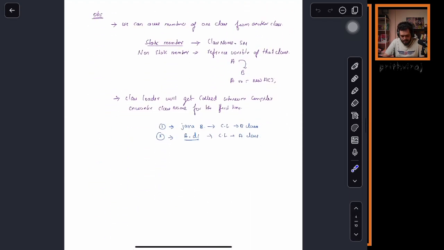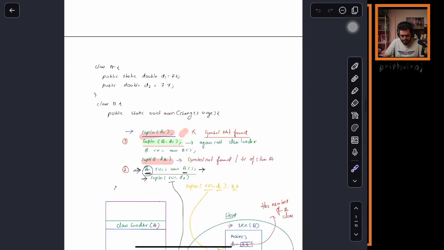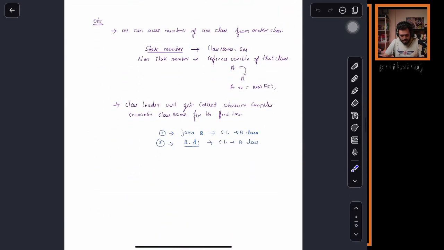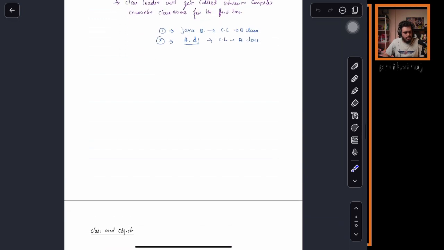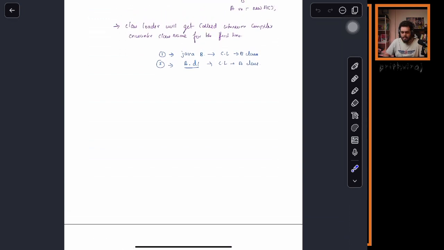Yeah, that is what we learned. And then after that, the next thing, what observation we made here is, if you want to access a static member of another class, what do you use? We use the class name of that class. If you want to use a non-static member, we'll create a reference variable of that particular class. Okay, and next, how many times will class loader get called? Usually one time or multiple times? It'll get called multiple times, right? Whenever it sees the class name for the first time, it'll get called. Yes, anyone has any doubt here so far?